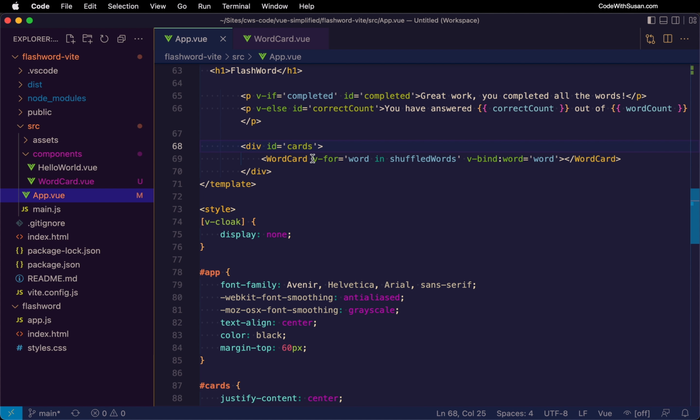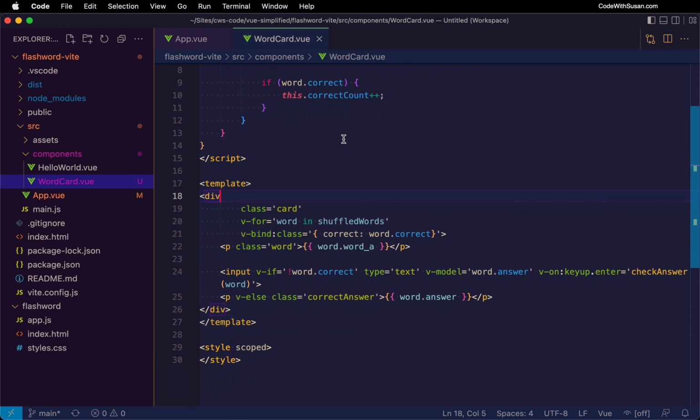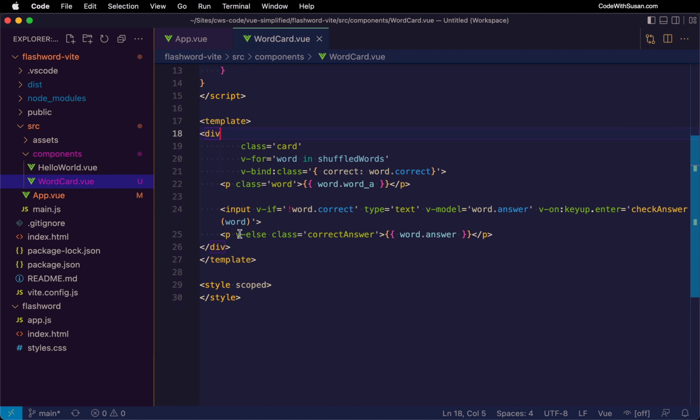Now that we see this v-for in action here to display each of our word cards, I need to jump back to our word card component, because when we pulled in the div or the structure for the word card here, we still had the v-for there, which made sense when it was in this context of app.vue. But here in the component context, we no longer need that because we're really just focusing on the individual card here. So I'm going to get rid of that v-for.